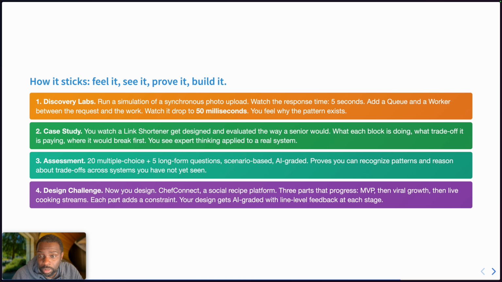Course 1 is built around 4 things, each of which works on a different muscle. 1. Discovery labs. Reading about asynchronous processing does not change you. Running a simulation of synchronous photo upload, watching the response time take 5 seconds, then putting a queue and a worker between the request and the work and watching it drop to 50 milliseconds. That changes you. Once you feel why Instagram does not freeze when a million users upload at the same time, you recognize the same pattern in any other system.